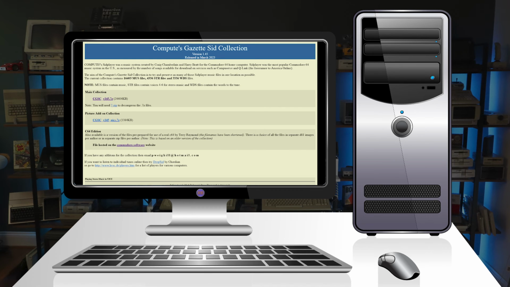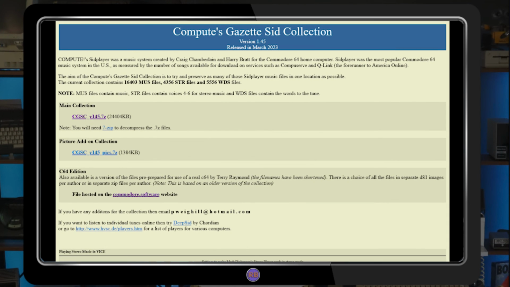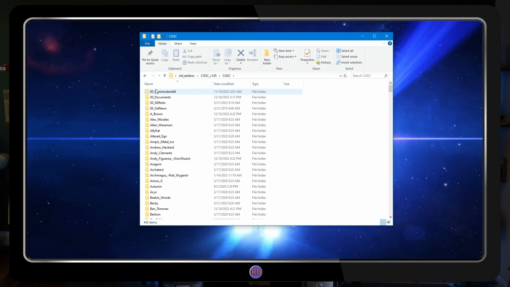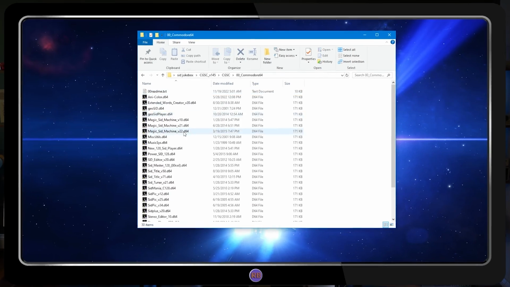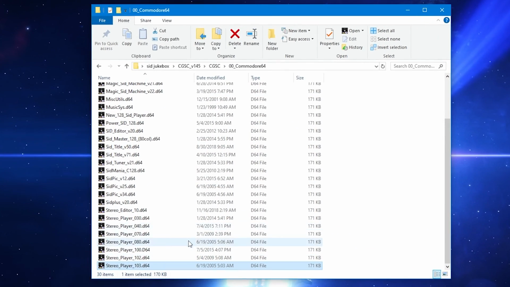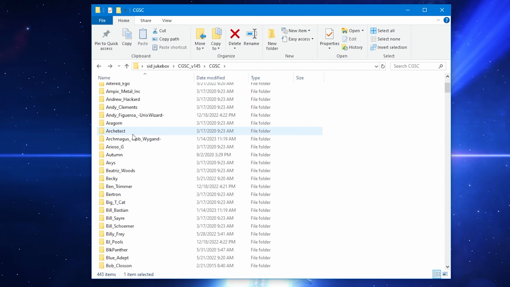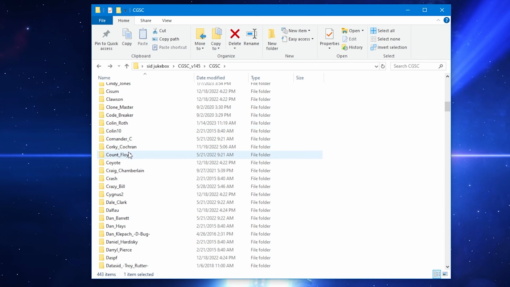The best resource today for this format is CGSC, the Compute's Gazette SID collection, which indexes over 16,000 songs along with over 4,000 tracks in stereo. The archive contains a variety of resources, including disk images for the stereo player, along with other tools. Songs are sorted by artist, so you can pick and choose your favorite tracks and create your own disk images.